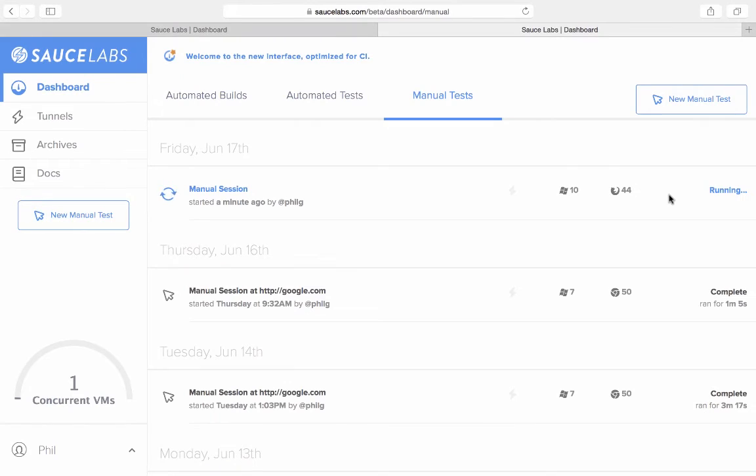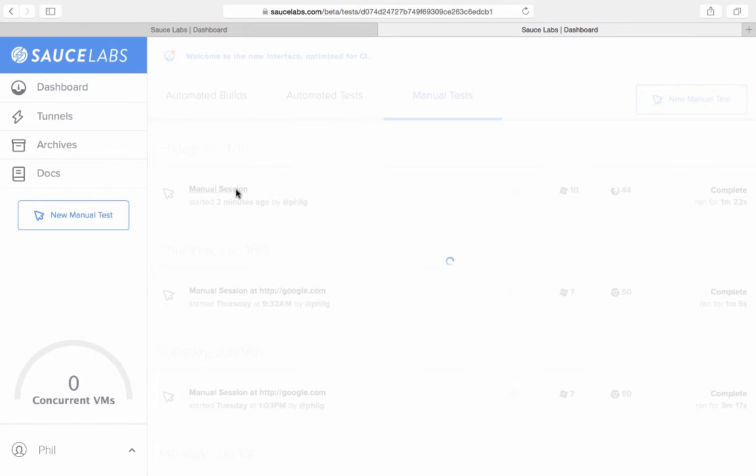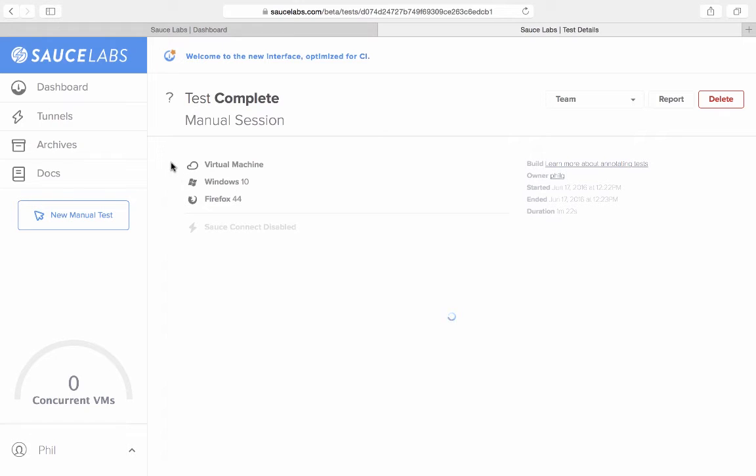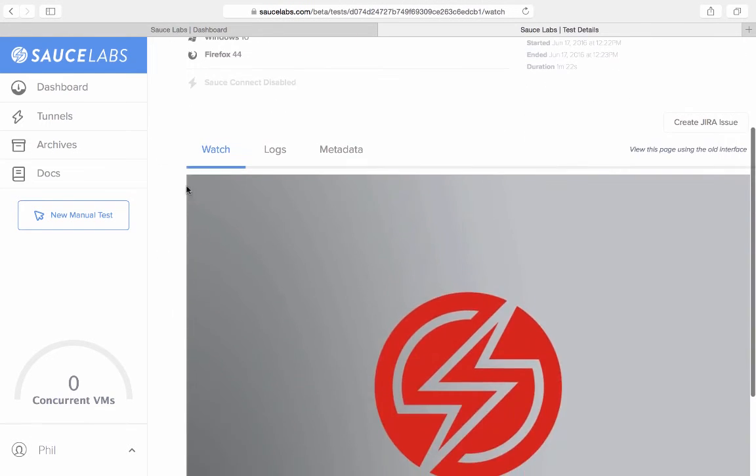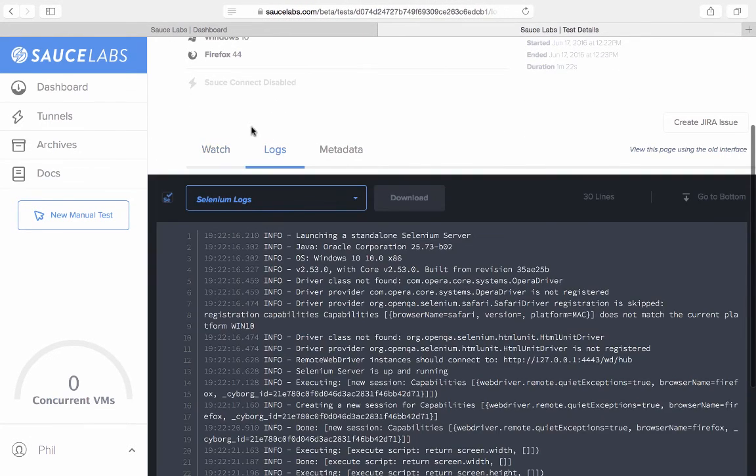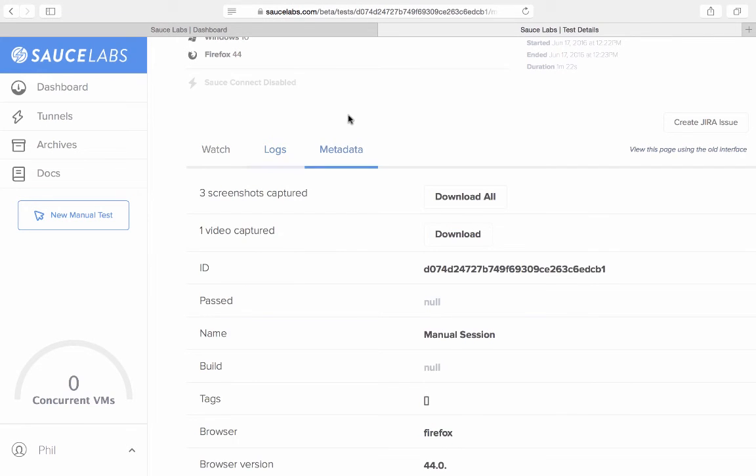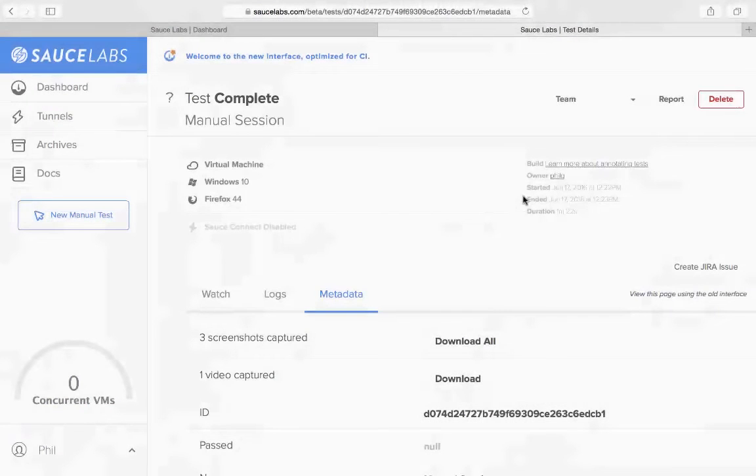That takes me back to my dashboard's manual test tab, where I can see that my test is finishing up. My test session is now complete, so I can click the session link to view the test details page. This is where I can see my test parameters, along with a video of my test, detailed Selenium and JSON test logs, and my test metadata. So that test session went really well.